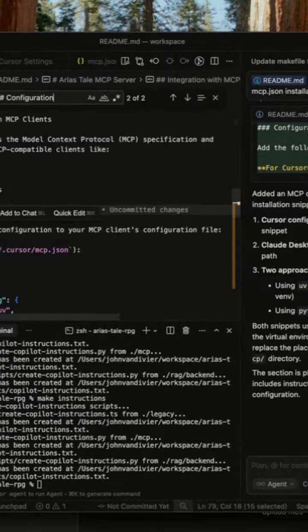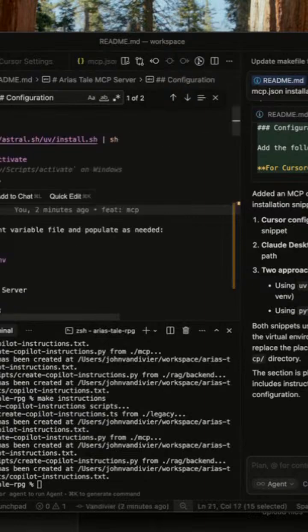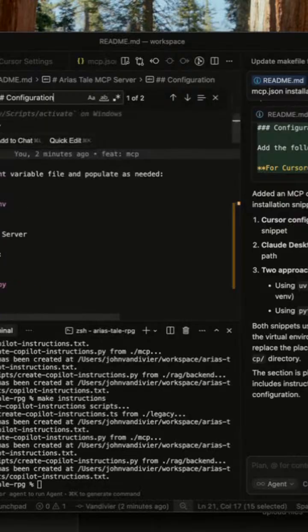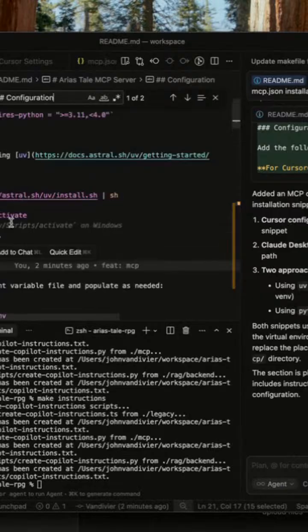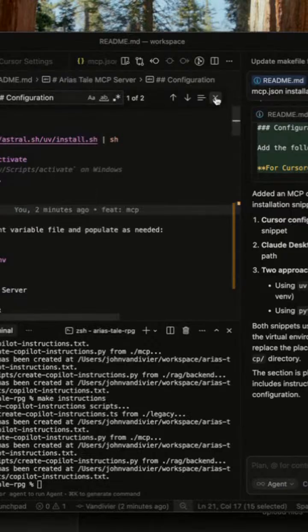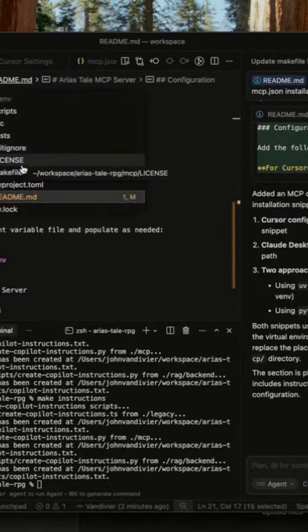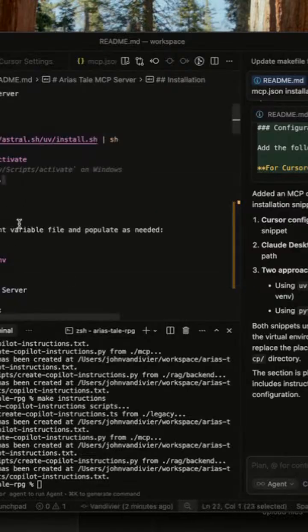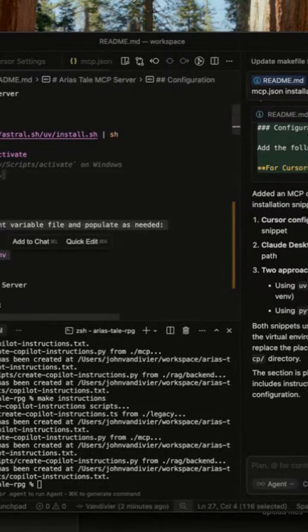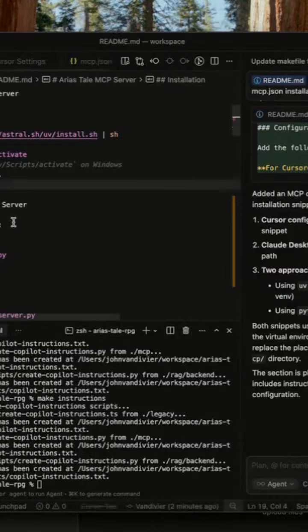So there are two configurations. Copy the environment variable. What environment variables do we have? There are no environment variables. What are you talking about, Willis? I just got hallucinated on. I can't believe you have done this.